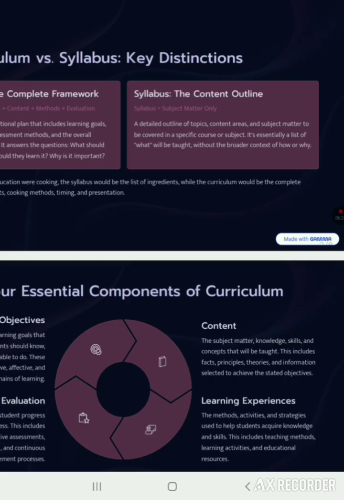Whereas in a curriculum, you are going to see the methods, the learning experiences, the activities to be conducted. But here you are going to just see the subject matter.